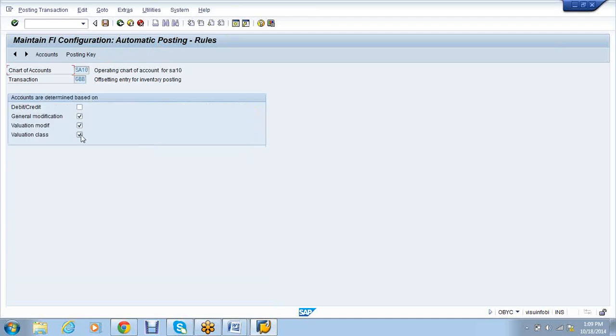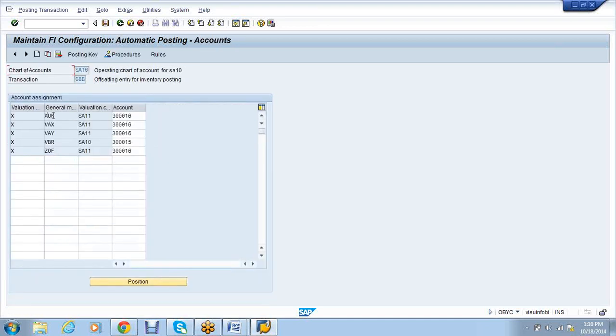So if you select valuation modification and valuation class, then your general modifier option will not be triggered. Now we have triggered a general modifier, especially for the transaction GBB. Okay, so what do these AUF, CUF, VAX do? It again segregates your transactions into different options, different categories. Okay, so those categories AUF, all these things are.